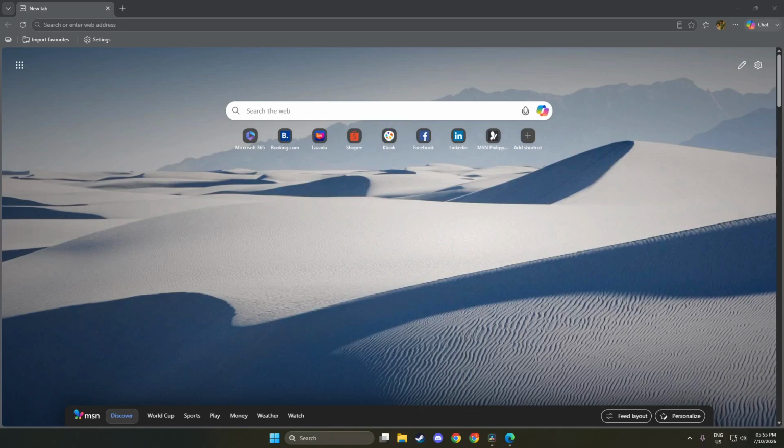Next, we need to access the settings for Microsoft Edge. To do this, look towards the top right corner of the screen. There, you will see 3 horizontal dots. Click on these dots. This will open a drop-down menu. From this menu, select the option labeled Settings.